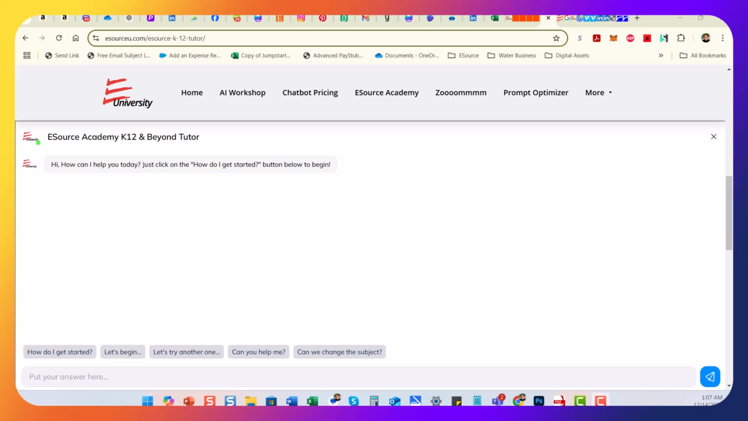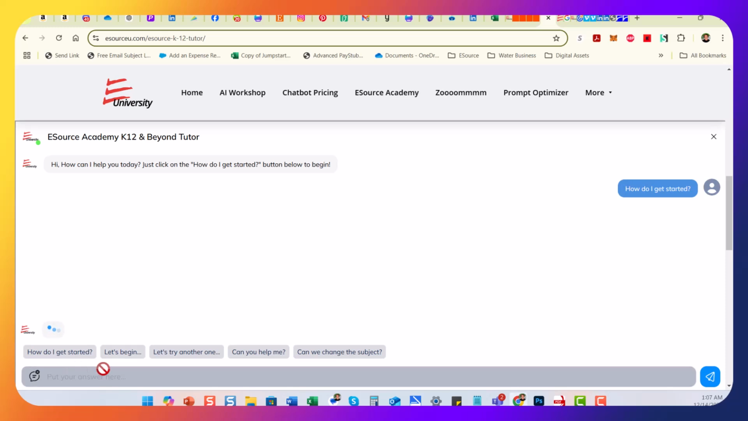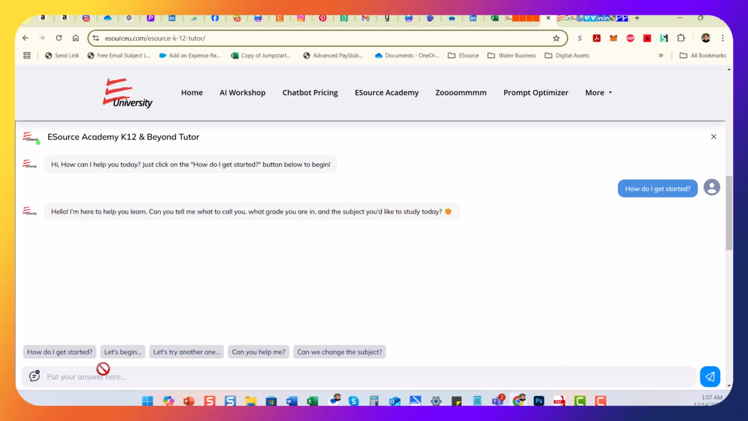So here's an example of how the K12 and beyond tutor works. First thing I have to do is, how do I get started? I just have to click this button. So it's asking me, what should I call you, what grade I'm in, and the subject I'd like to learn today.